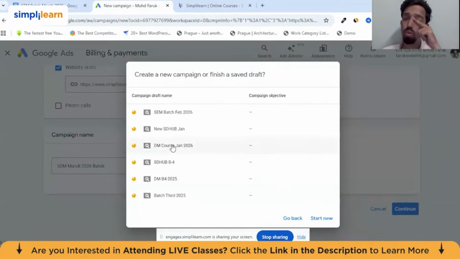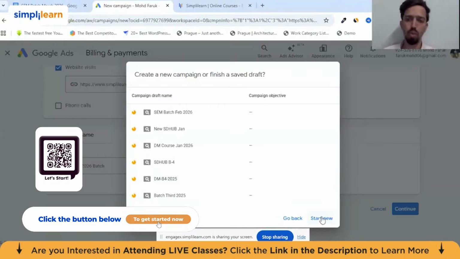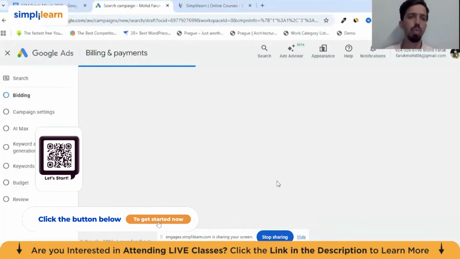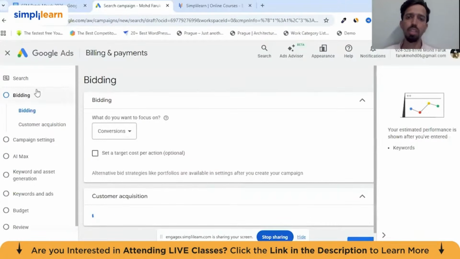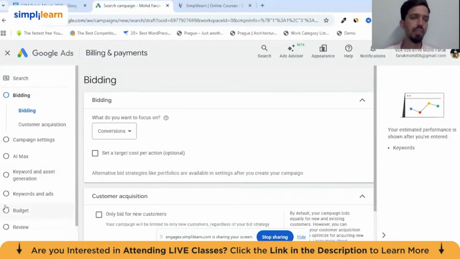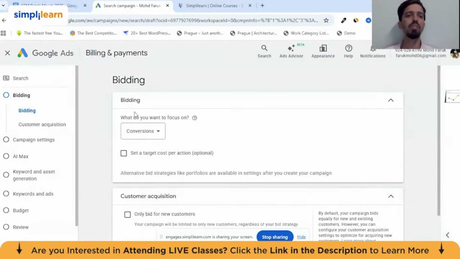Now, do you want to continue from any of the drafts, or do you want to create new? Obviously, we are starting new, so we'll just take start new. These are all the options that you have on the left hand side. Let us get started with this. The first one is bidding.